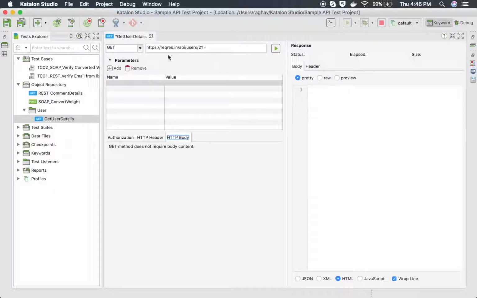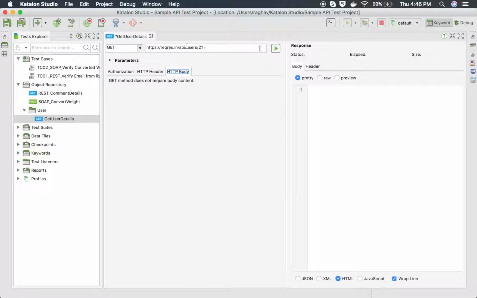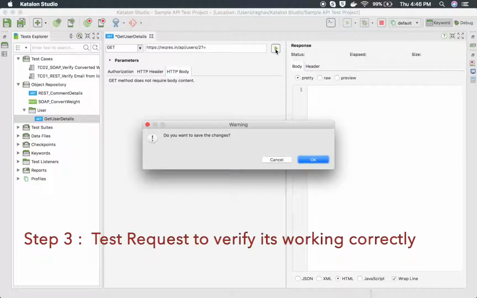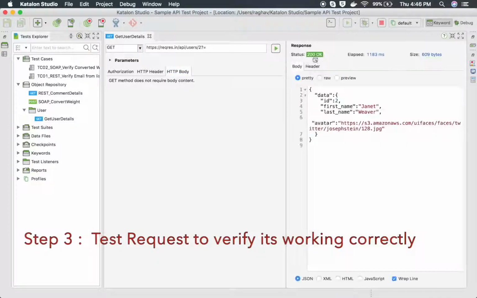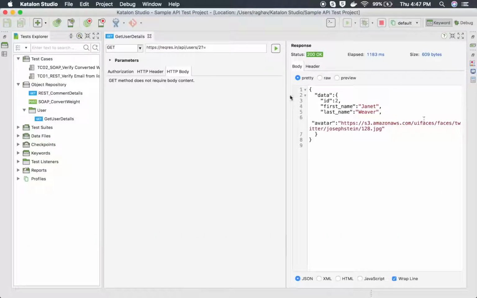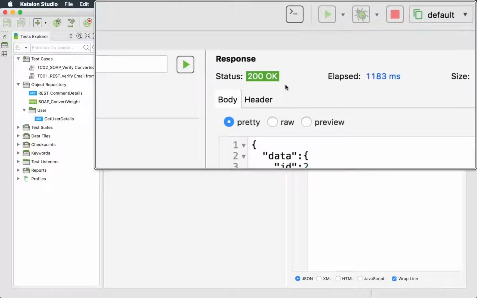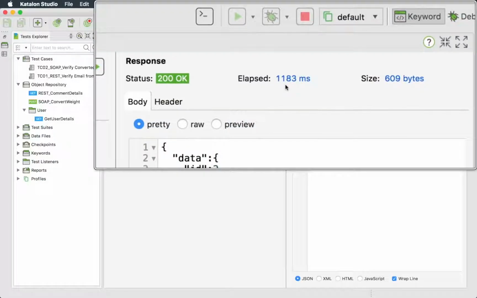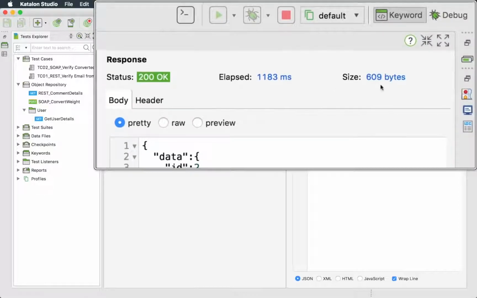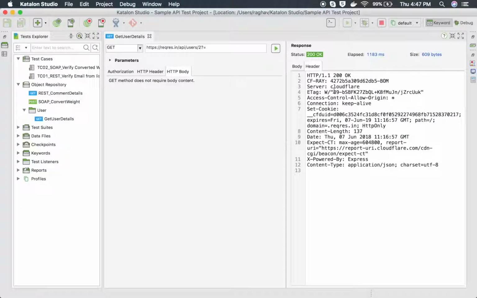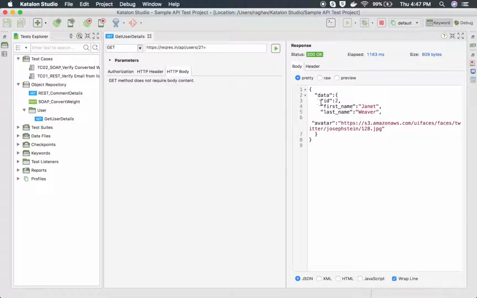Okay, and once you have created your request you just click on this send button or test request button here, and it will ask you to save the changes. I will say OK, and you can see sending request, and here you can see the response. So this window here is for response, and here you can see the status which is 200 OK. The time taken is 1183 milliseconds and the size in bytes. And then you have body and header. So these are the response headers and this is the response body.